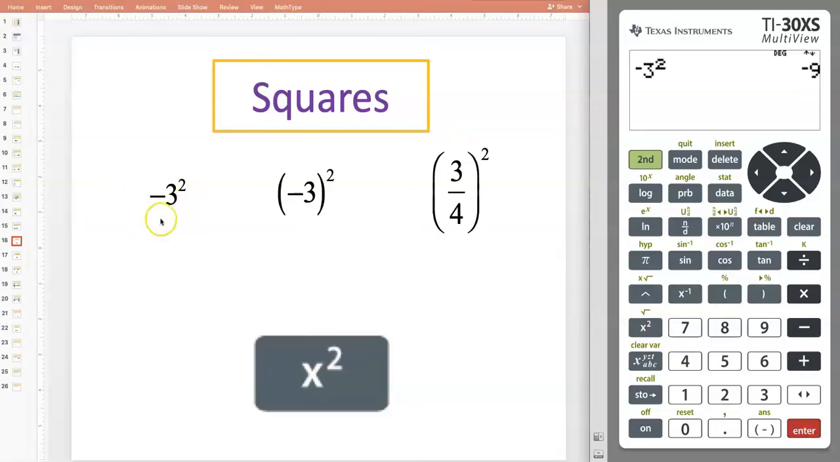So this actually gives you negative 9. And the reason you're getting a negative here is because there's not a set of parentheses around the negative 3. What the calculator is doing here is squaring the 3 and then bringing down the negative sign. So when it's entered like this, you get negative 9. Let's do it this way now. Open parenthesis, negative 3, close the parenthesis, and square it, which is right here. Then hit enter. So when it's entered with parentheses around the negative number, you'll get out a positive. So when it's written like this, it comes out to be positive 9.